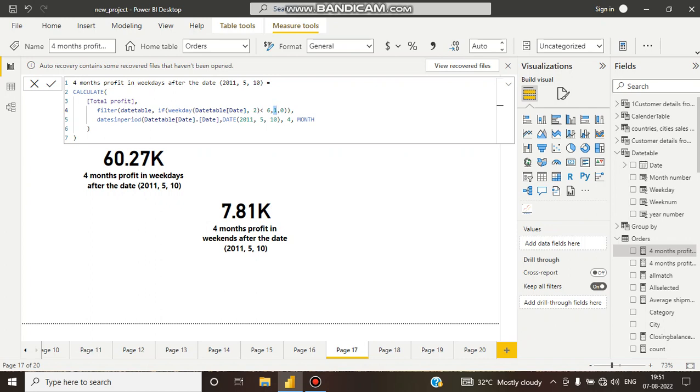Then what is DATESINPERIOD doing? It takes a range. Which range? The date table's date column. From which date? We want this date, and the interval will be 4 months. It is calculating total profit only on the weekdays which are less than 6.